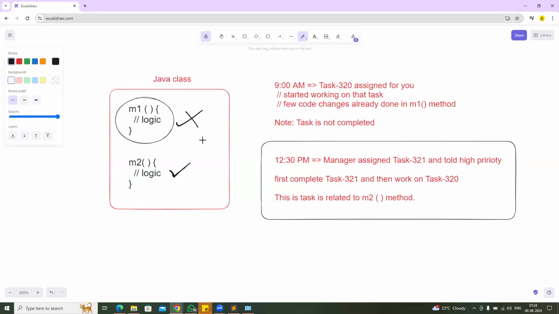Okay, if you want to commit only the M2 method changes, then what about the M1 method changes? Both are in the same Java file. So if you commit this Java file, the M1 method changes and M2 method changes also will be committed. Are you able to understand the problem? Guys, are you able to understand the problem?